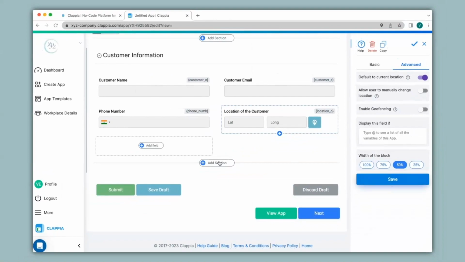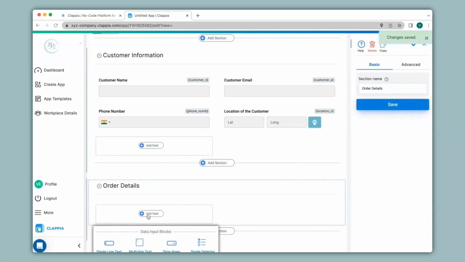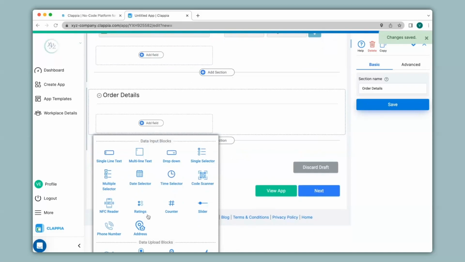Now I can click on Add Section to capture other relevant details. To give a name to this section, again on the right hand panel, I will name it as Order Details. Click on Save. Now again I can click on Add Field to add the relevant fields for this particular section. So this section will capture information on what a customer is purchasing.